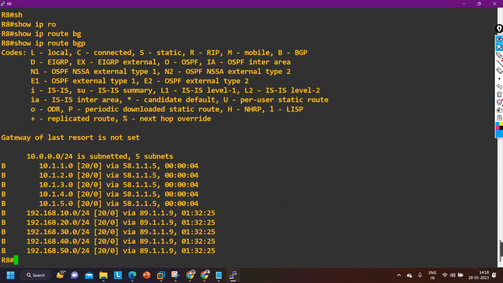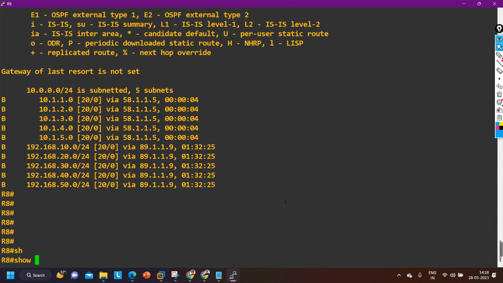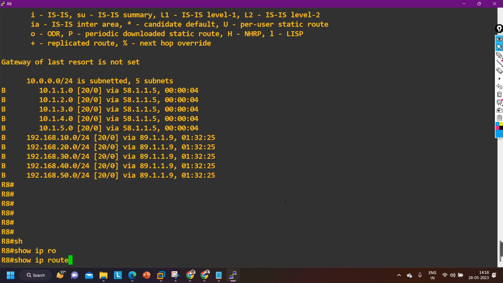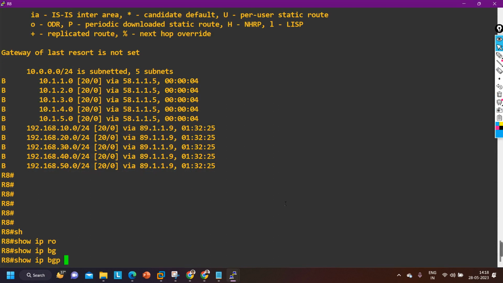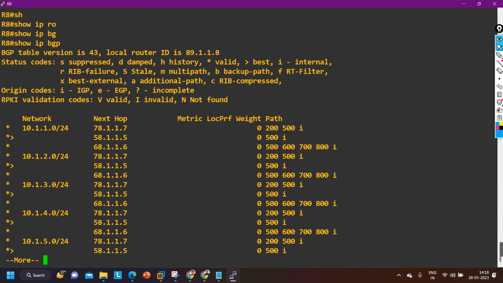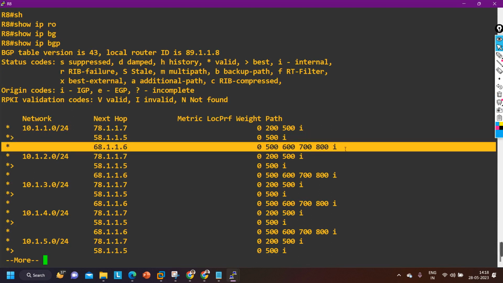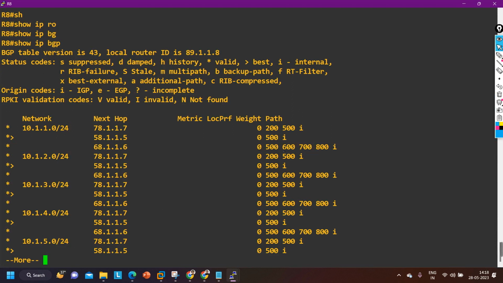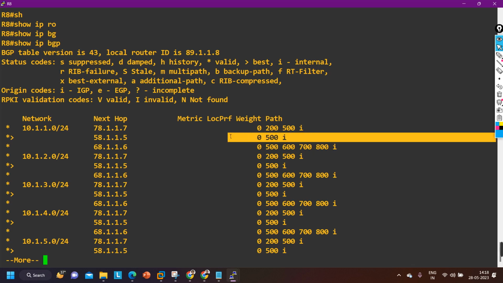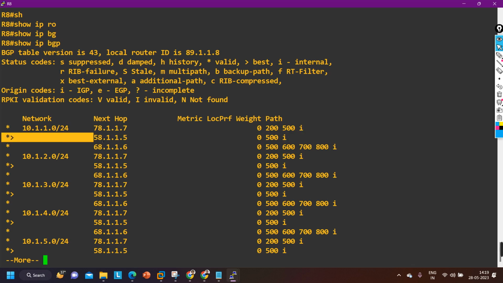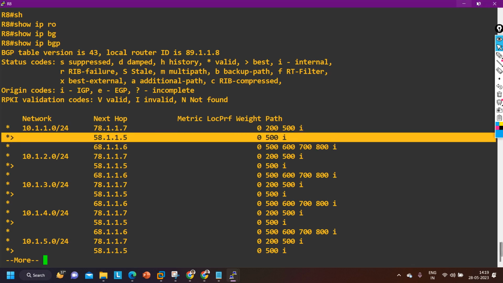Now if you want to see the reason why it is best via router number 5, show IP BGP. See, because from router number 5 it is getting AS number 500 only, but from router number 6 it is getting AS number 500, and we have prepended 600, 700 and 800, right? So as I told you, the lower AS path is best. So that's why via router number 5 it has installed the best path.